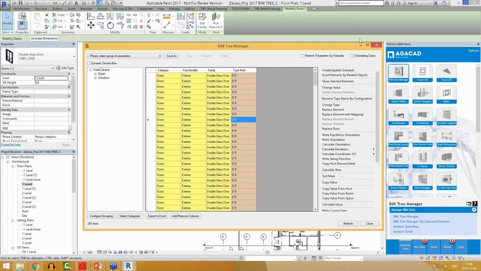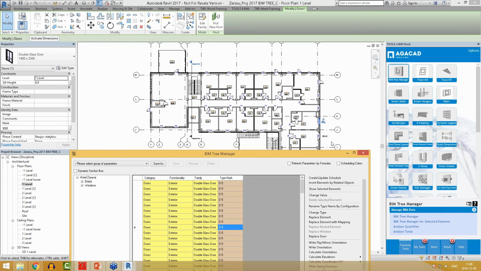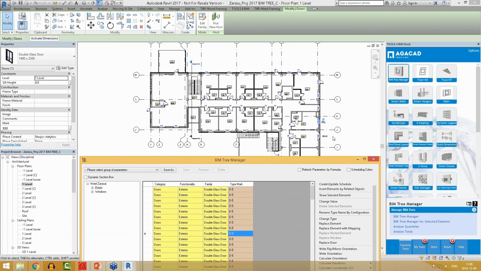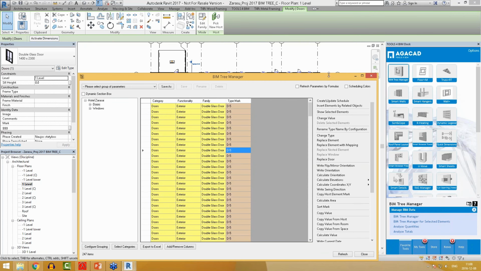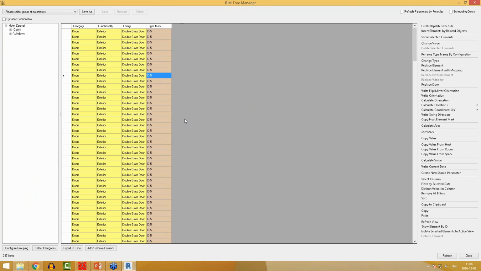So right now, if I want to create a type mark that will have a letter E for exterior or letter I for interior, I am going to have to create a new shared parameter for all doors in order to write the letter into the parameter. I can also do that with Ventre Manager.